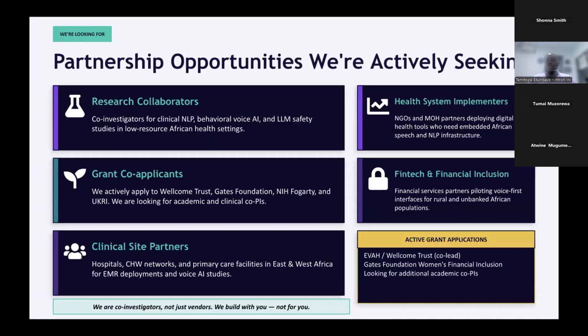So what are we looking for? We're looking for research collaborator partners who can be co-investigators for clinical NLP, behavioral voice AI, or safety studies across low-resource African health settings. We can be co-applicants. If you have any existing grants that you think we could collaborate on, we can definitely work with you on that, or site partners where we think we can evolve and improve reach.